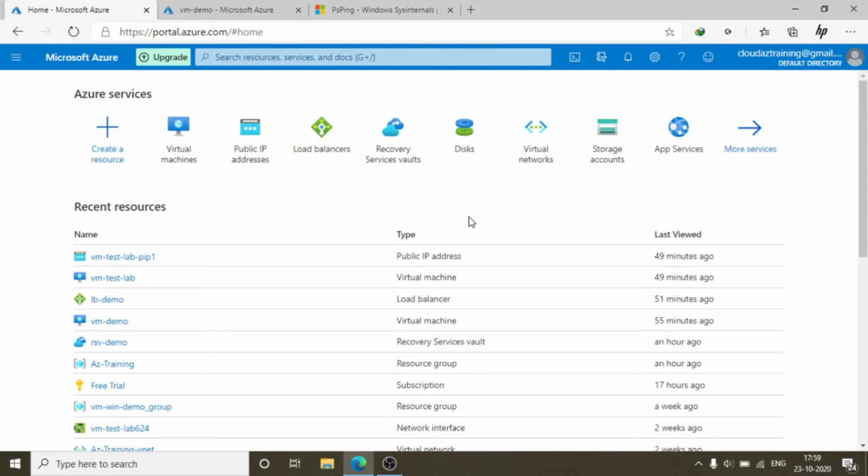My name is Chandan and today we are going to learn how we can restore or create a new VM from the backup on Azure Cloud. Okay, so things are like this.